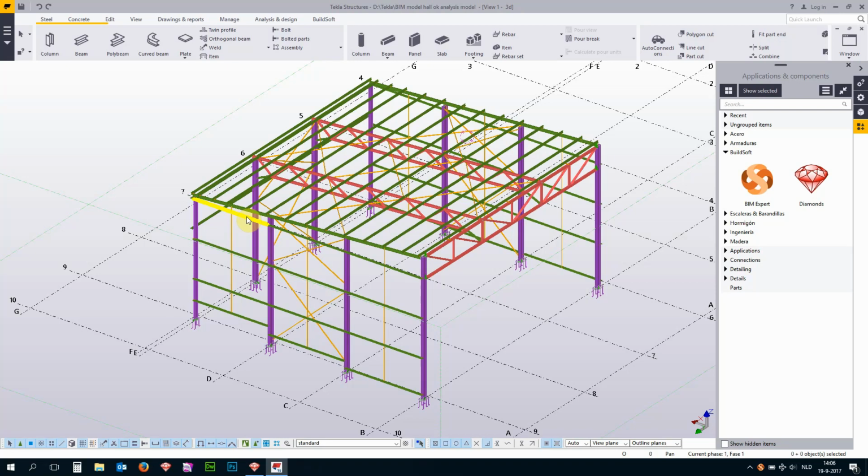Today we are going to show you how to send the model from Tekla Structures to Diamonds and synchronize it back to Tekla thanks to BIM Expert software. This is the model to transfer.